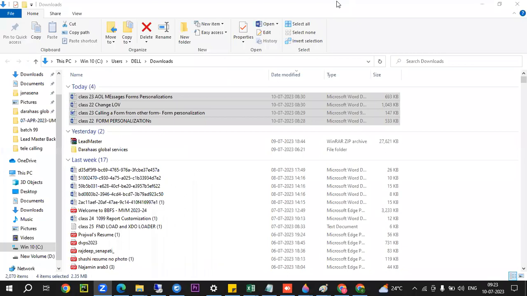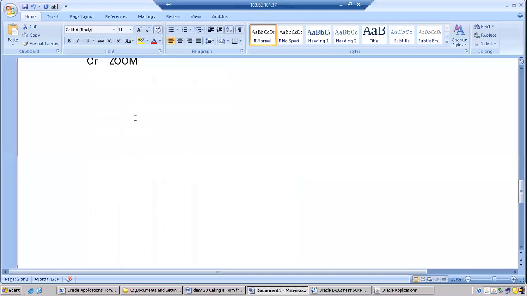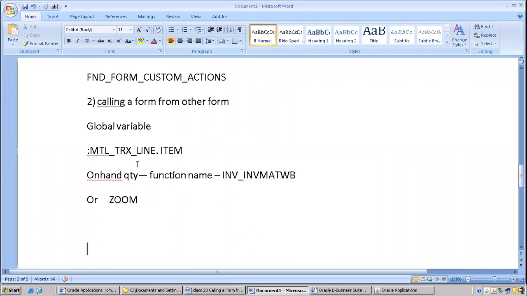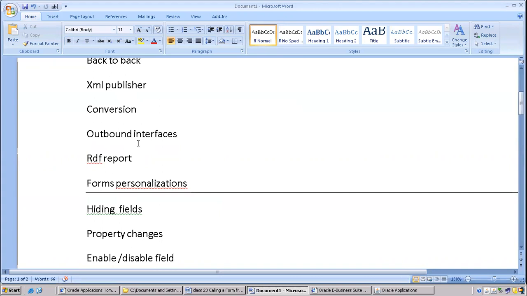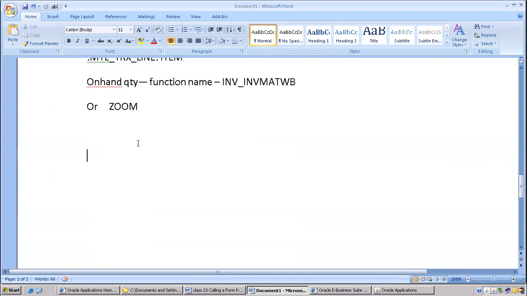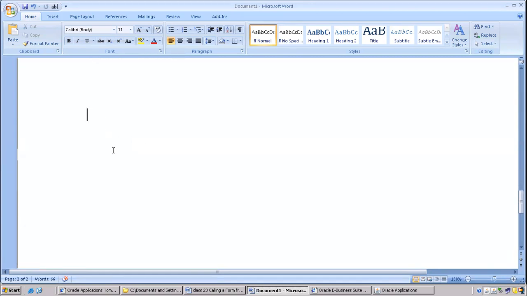I'll give a little break, your breakfast break. The next, there are a few more examples we'll see. Okay. The next examples will be changing the list of values, and then displaying the AOL messages. Change LOV is another example, and then pop-up messages. These two we'll see in the next. If you're okay, I can teach right away also.